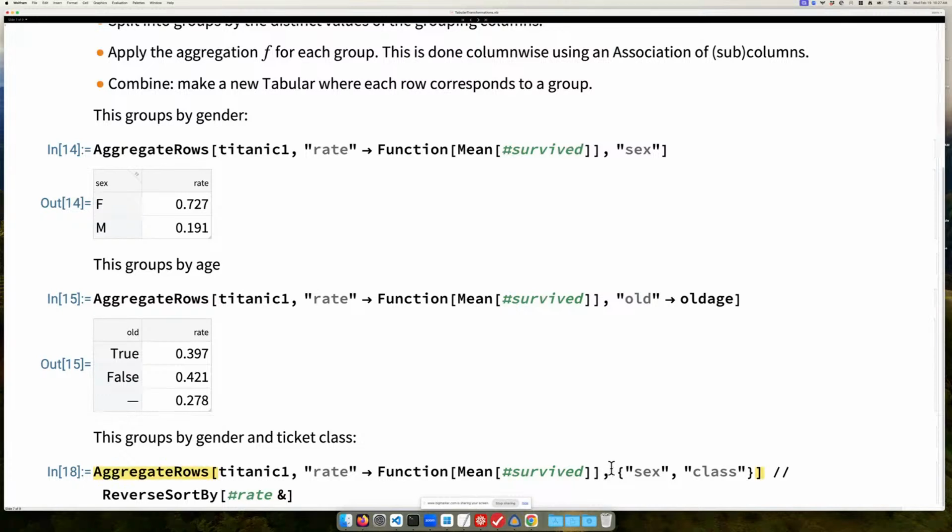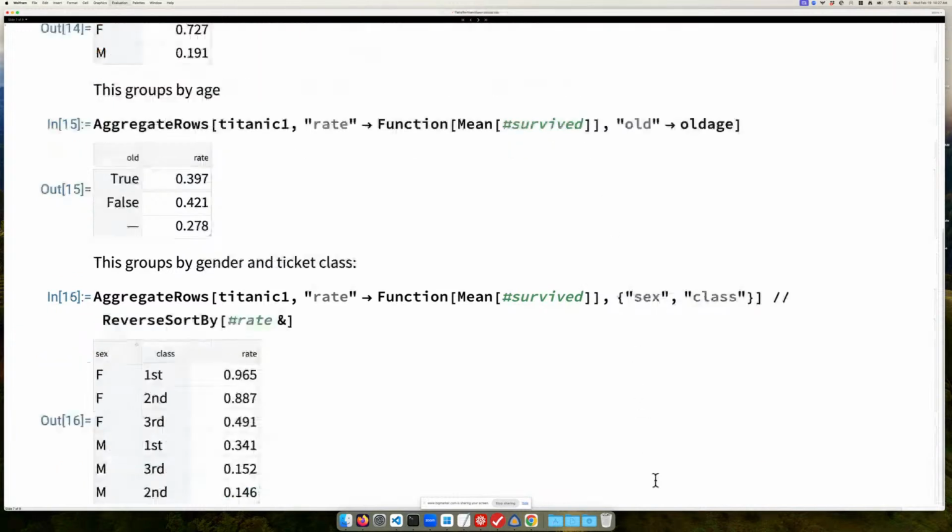Okay, so now let's consider, so here I've done one group. Let's consider two groups at once, sex and class, okay? So what it does is it takes distinct values of the list, sex and class, and it shows this there, and it shows the survival rate. So the best survival rate are first class females, and the worst are third class male, or second class males, actually. Okay, and notice that these columns are emphasized in gray.